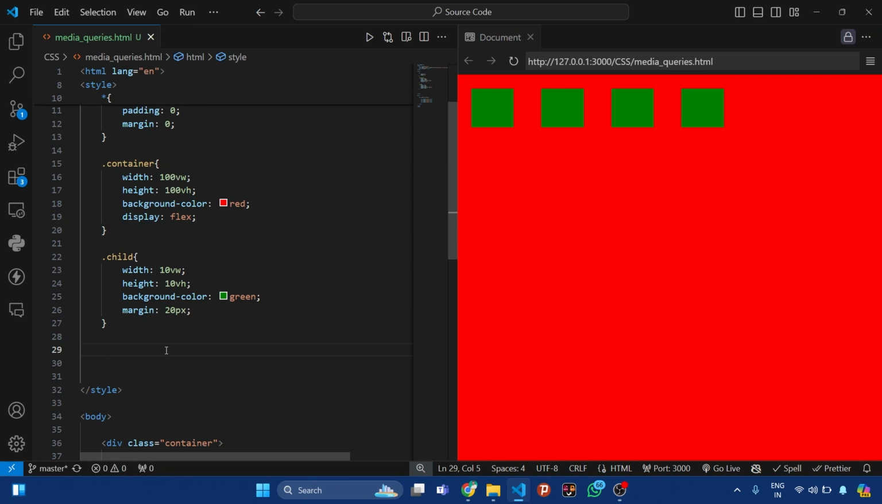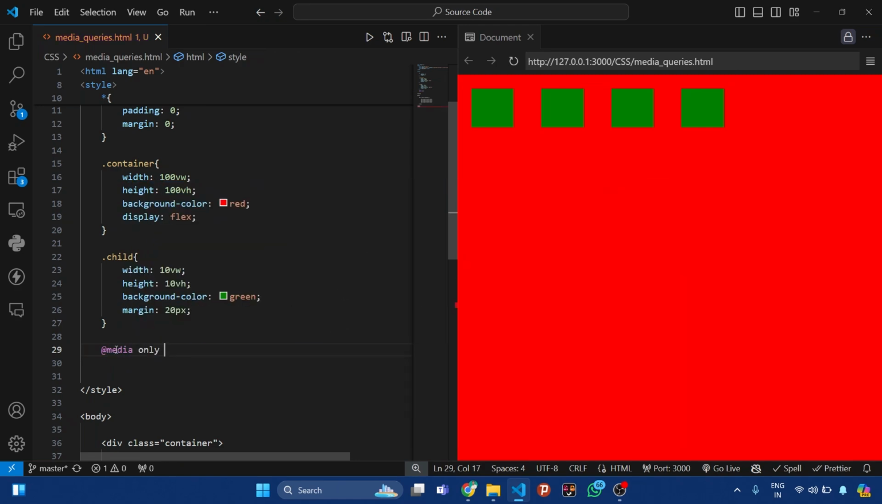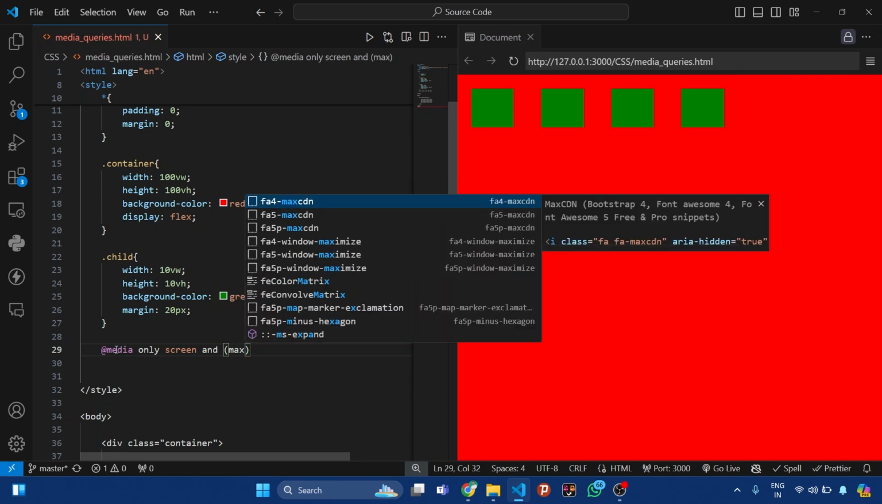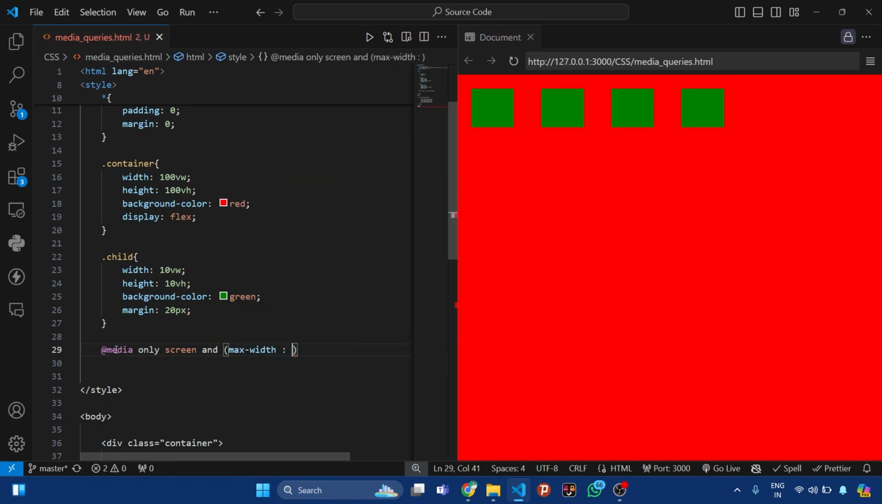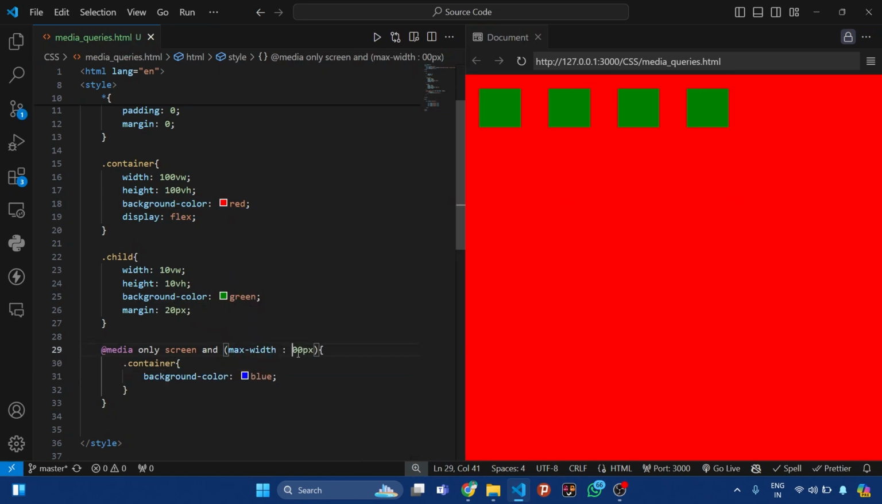So first let's start by typing the at symbol and then type media only screen, and I'm adding a condition here. So inside parentheses adding max-width and setting it to 600 pixels. After that inside curly braces, let's target the container class and then inside it set the background color to blue. Okay, let's change the max-width to 400 pixels.